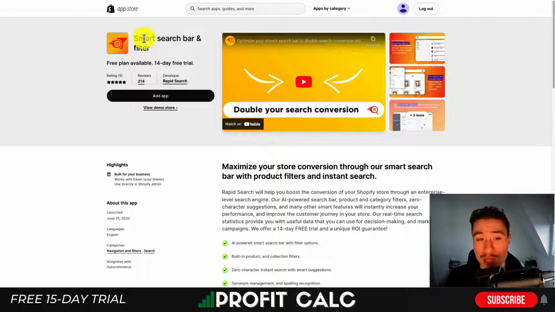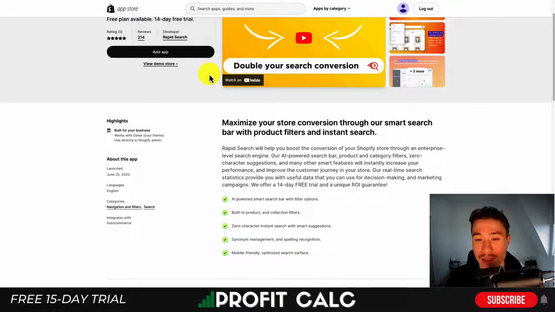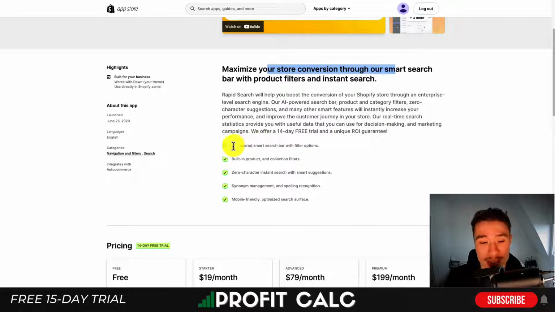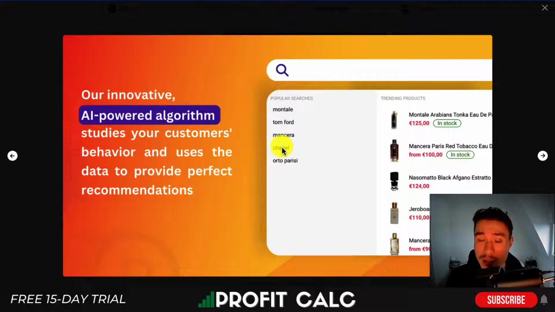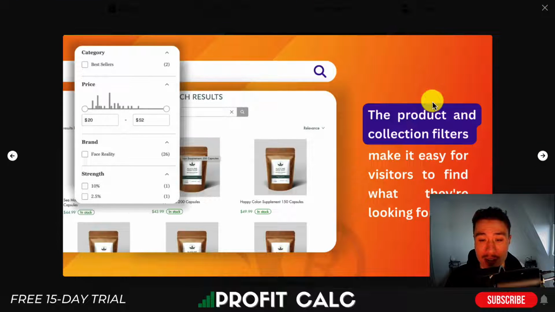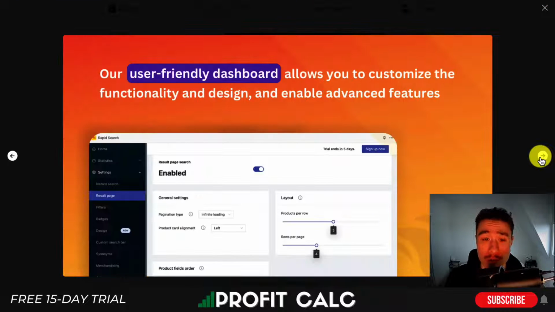So the first one is going to be Smart Search and Filter. Again, you're going to maximize your store's conversion rate through smart search bars with advanced product filters. So this app is going to have an AI-powered smart search bar with filter options, which is going to be great here as it's going to study your customer behavior and then use that data to provide perfect recommendations. It's also going to have collection and product filters, so customers can filter for what they're looking for.